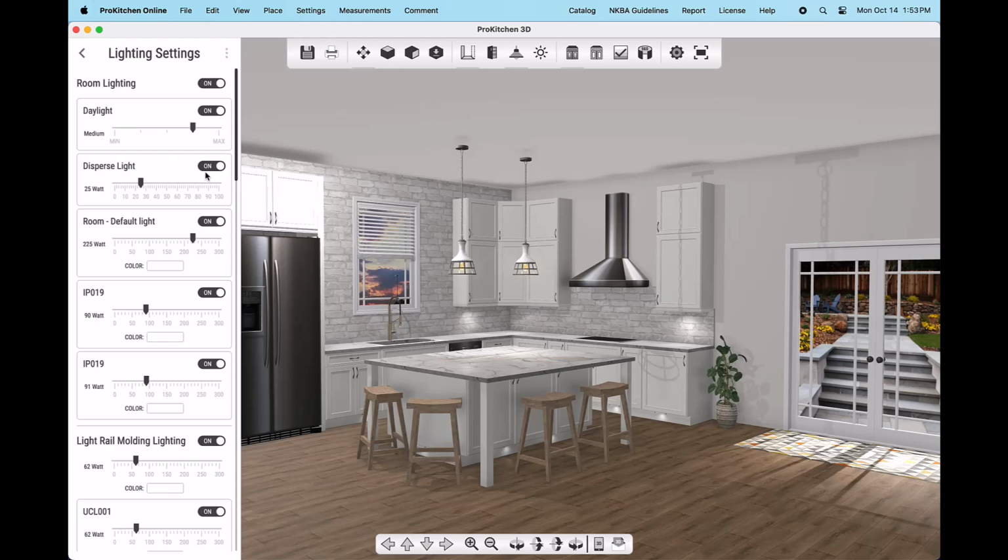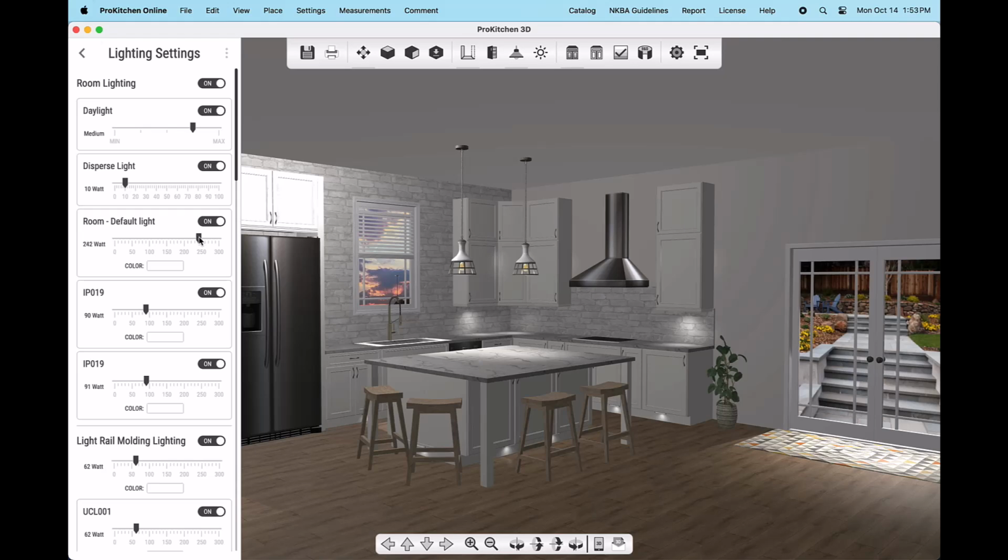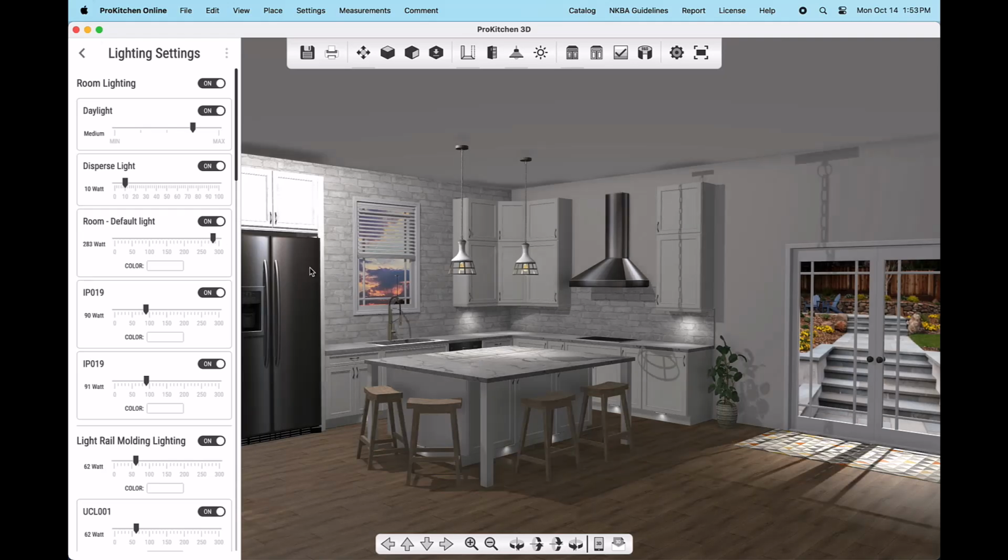These two controls are the most important in order to create photorealistic 3D HD views. Adjusting these two items should be the first focus when adjusting the lighting settings. It is important to note that the greater the distance between disperse light, sitting at a lower intensity, and the room default light, sitting at a higher intensity, the more defined the shadows will appear.